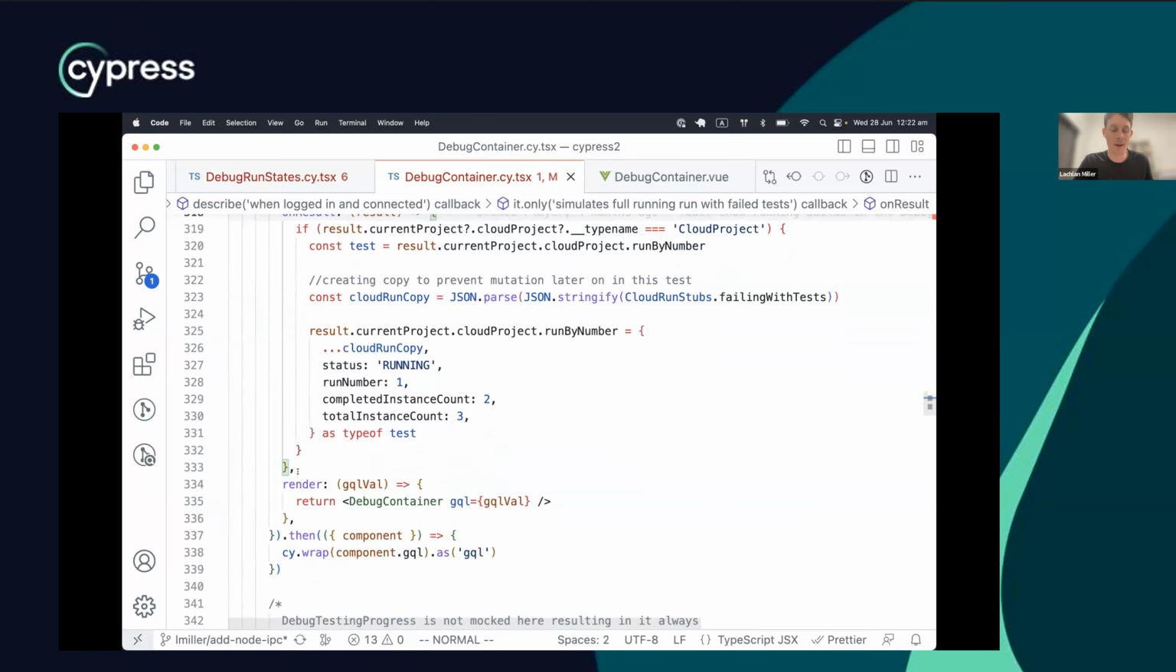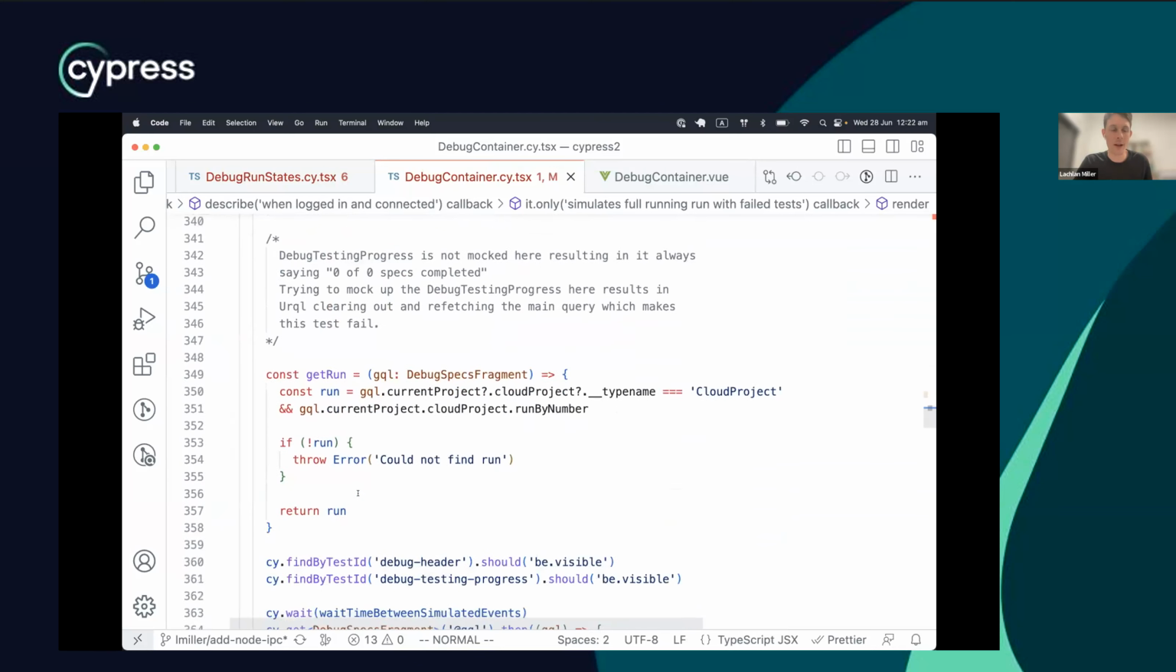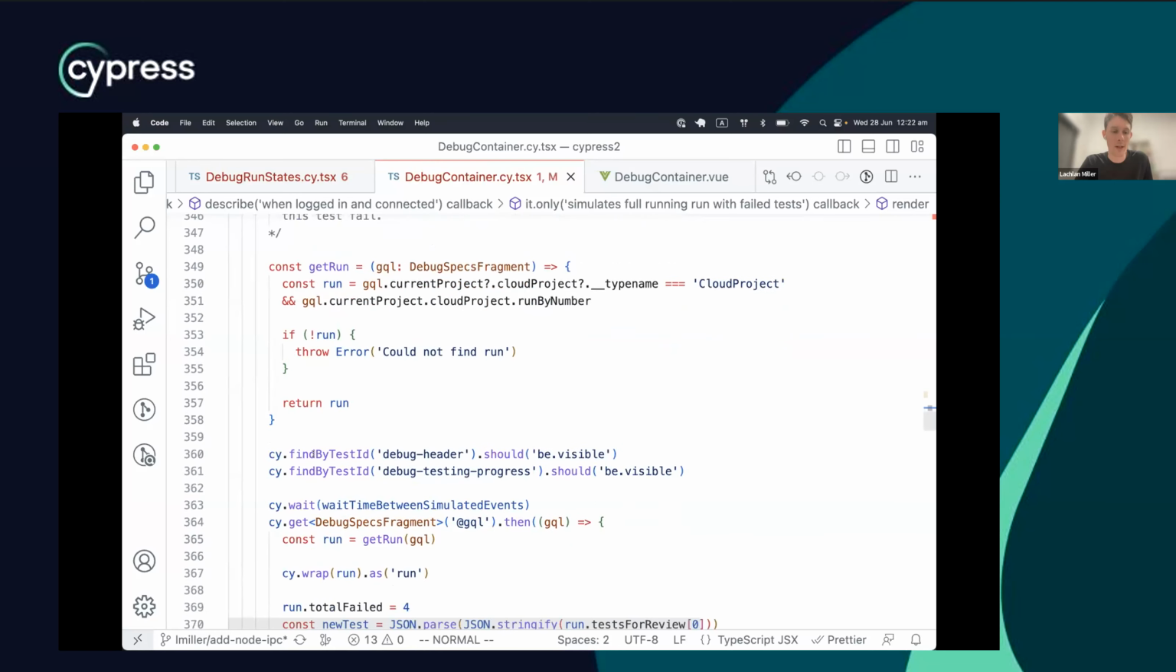Finally, we have our render function down here, and this is where we do the equivalent of cy.mount. We're returning our component and we're passing in our GraphQL value. The test is then a little bit more complex. If we scroll down, we are still doing the usual find by test IDs, and we have to wait. Normally using cy.wait is a bit of an anti-pattern because it makes your tests slower, but I found this very useful for a number of reasons in this particular case.